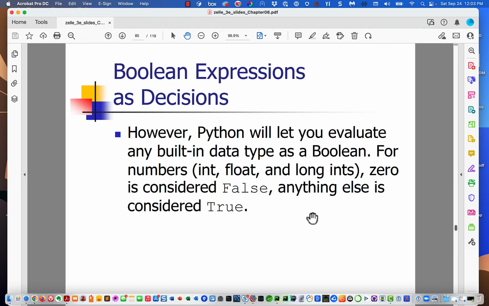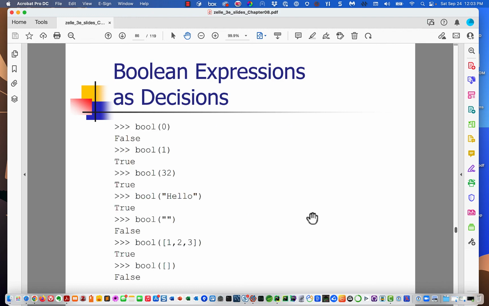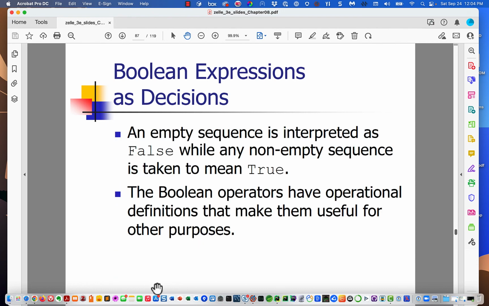And then we talk about truth value testing here. As you can see, if we do a bool of an int 0, it's false, and int 1 is true, 32 is true, any non-zero int is true, any non-empty string is true, any empty string is false, any non-empty list is true, any empty list is false. We've covered this. Truth value testing, or truthiness.